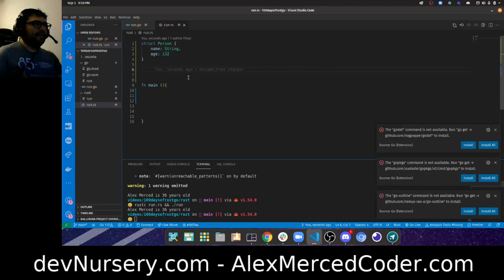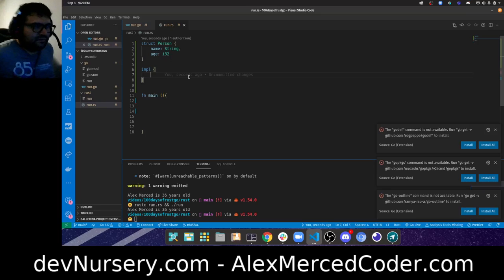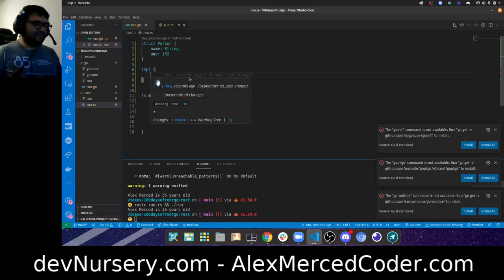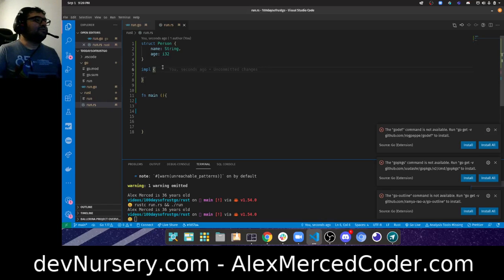So you're always going to define methods in implementation blocks, and we're always implementing stuff on a struct. Sometimes we can implement traits. We'll get to traits in a separate video. But I'm going to implement person. I'm going to say, hey, these are the methods of person. So we can have static functions. Static functions don't refer to themselves. Well, we'll show you.